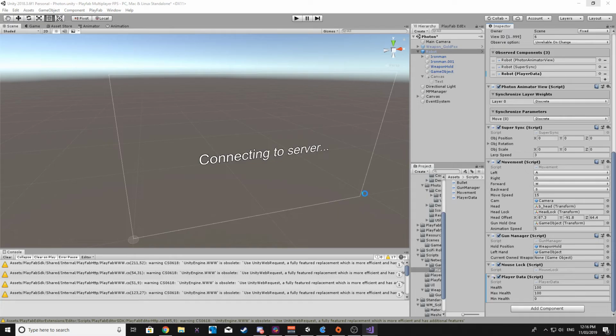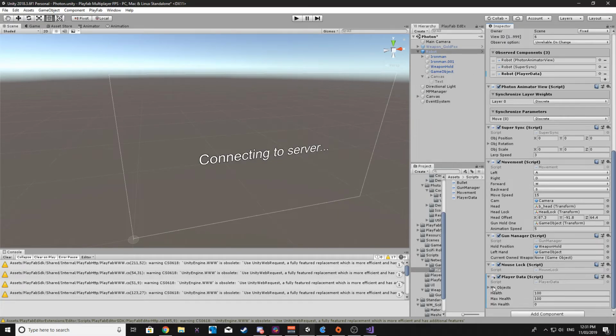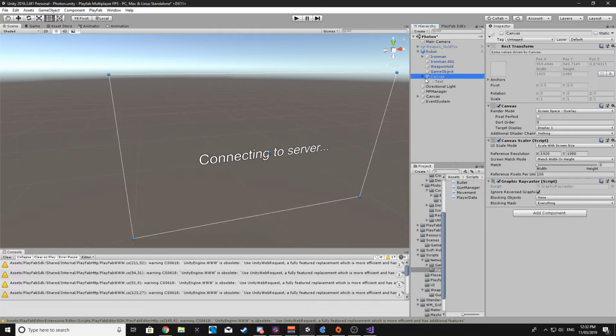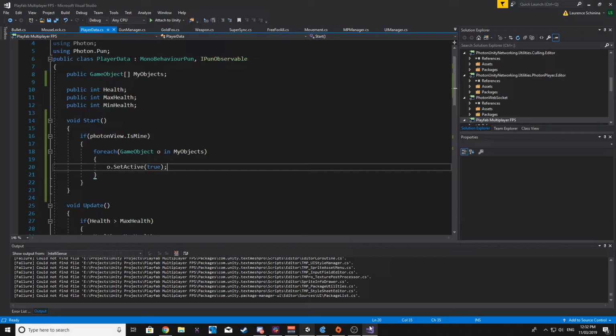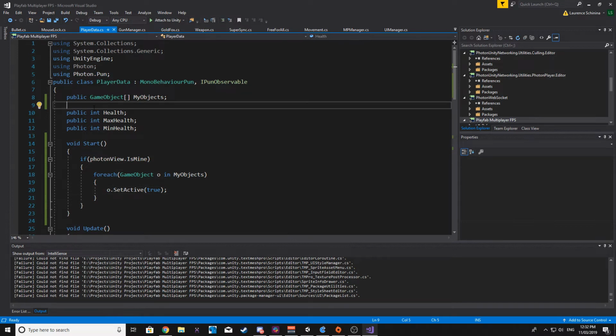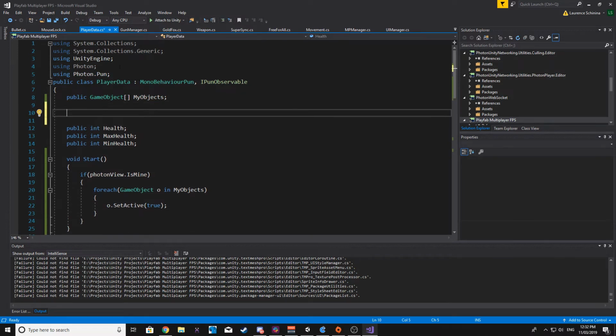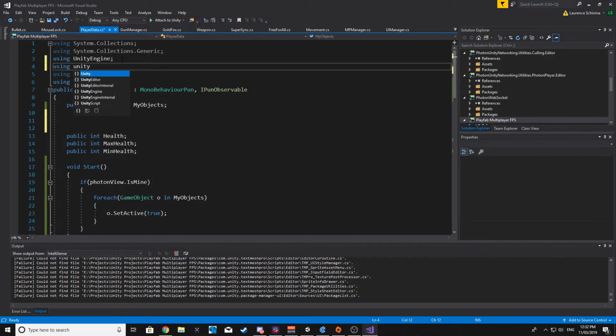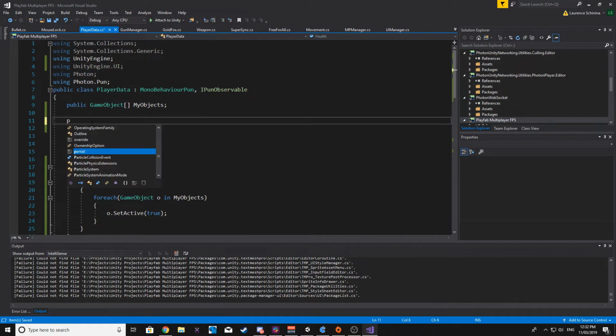Alrighty, so back to Unity. What we need to do now is drag our canvas object into the My Objects field, and that will get enabled once we spawn into the server. So let's now create a few fields within the player data. Actually, we only really need one. And we also want to be using Unity's UI system, and we'll just make a public text, and we'll call this health text.